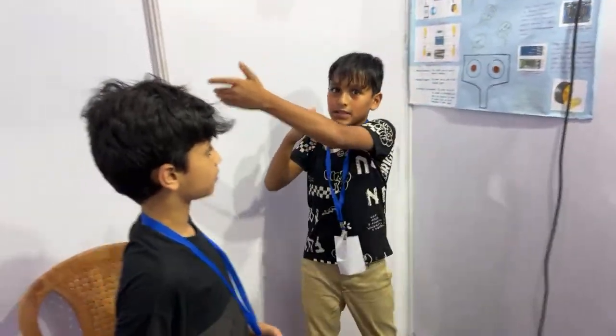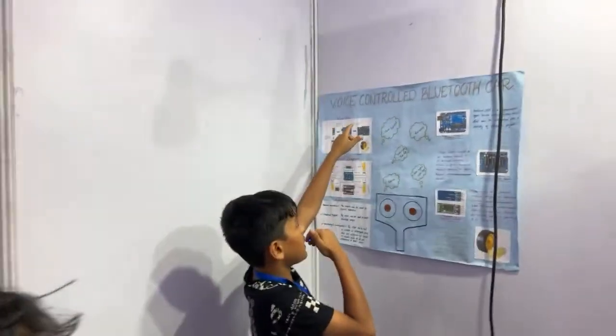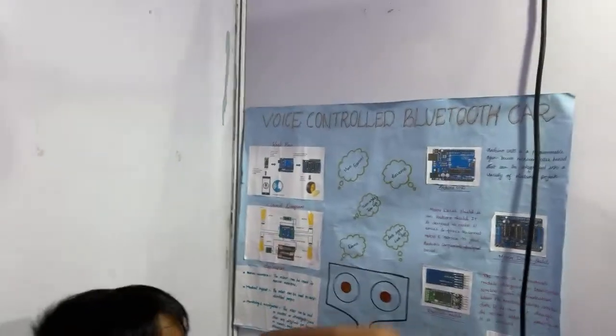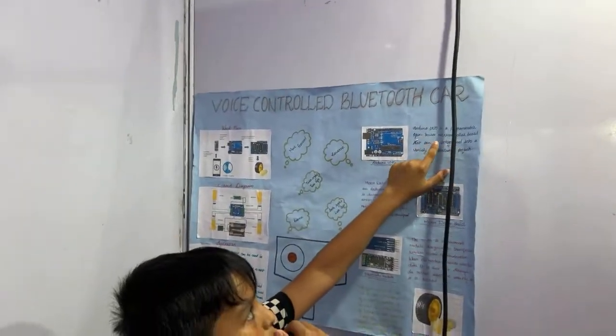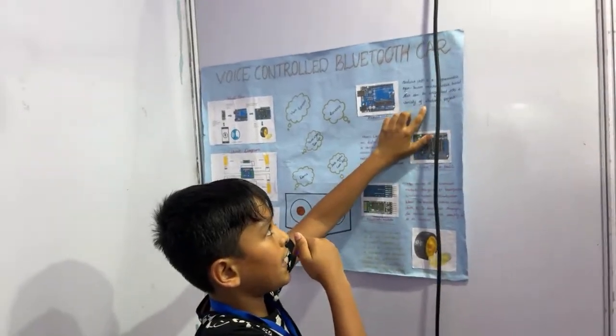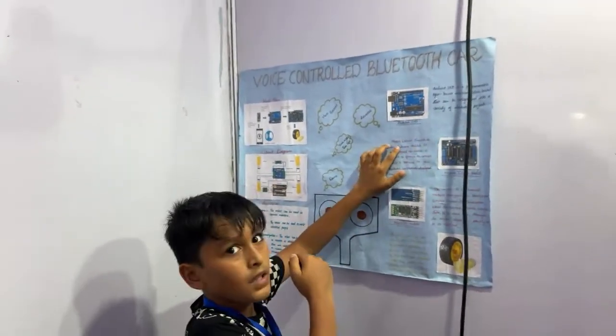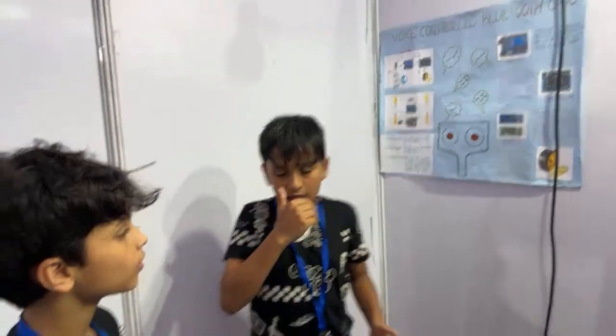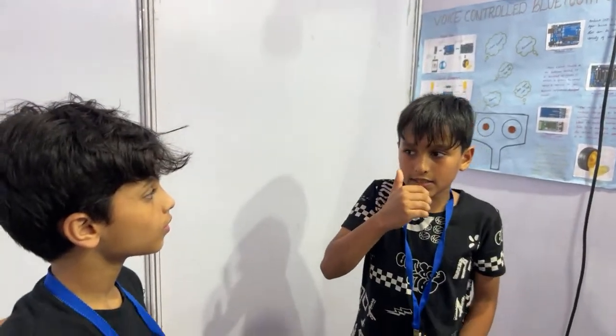Me and my team 332 are here to present voice control Bluetooth car. Arduino Uno is a programmable open source microcontroller that can be integrated into a variety of electronic projects. Motor driver shield is an Arduino shield which is useful to connect motors and sensors really quickly.